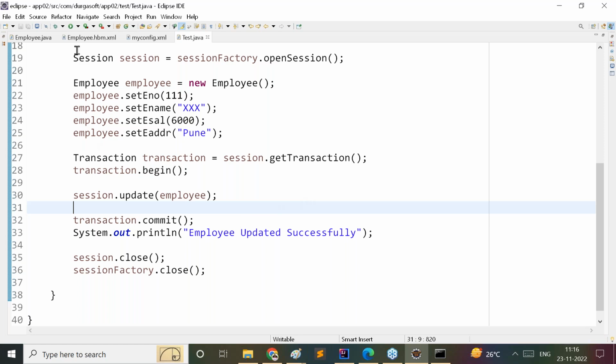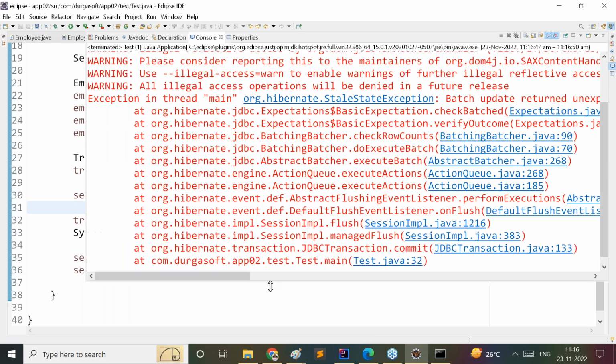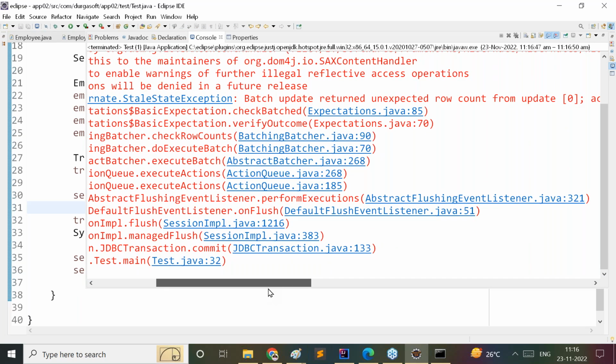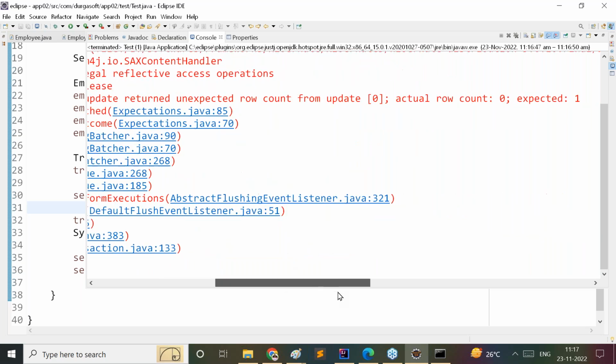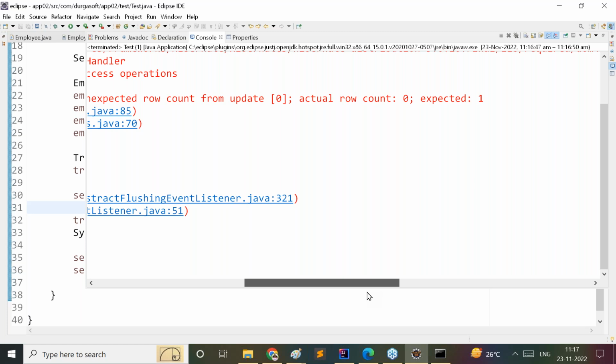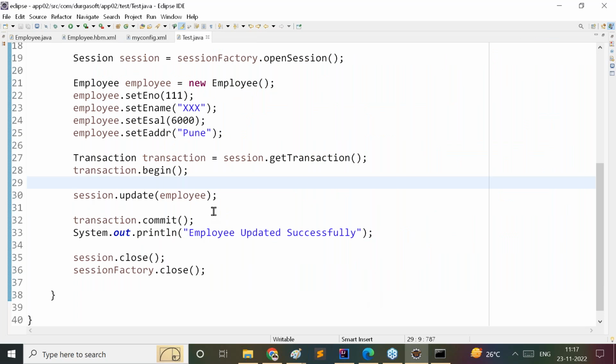When the record is not available, what is going to happen? I want to execute this program. Now we are getting an exception. What exception? Batch update returned unexpected row count from update. Actual row count is 0, but expected 1. That means whenever the record is not available but we are trying to perform updations, we get an exception.